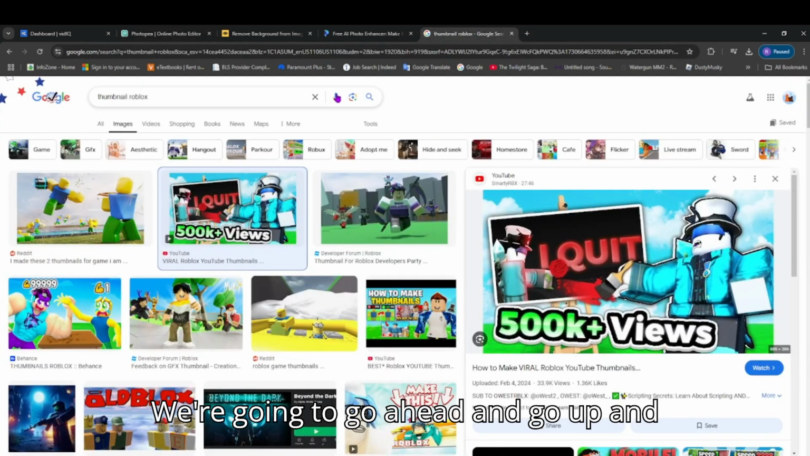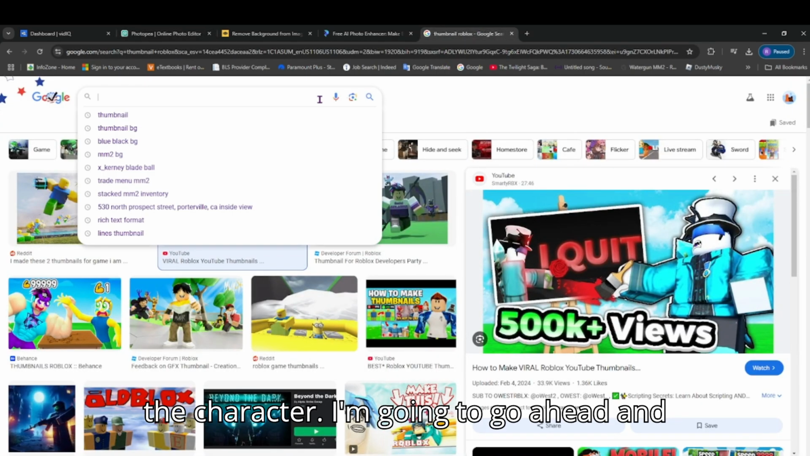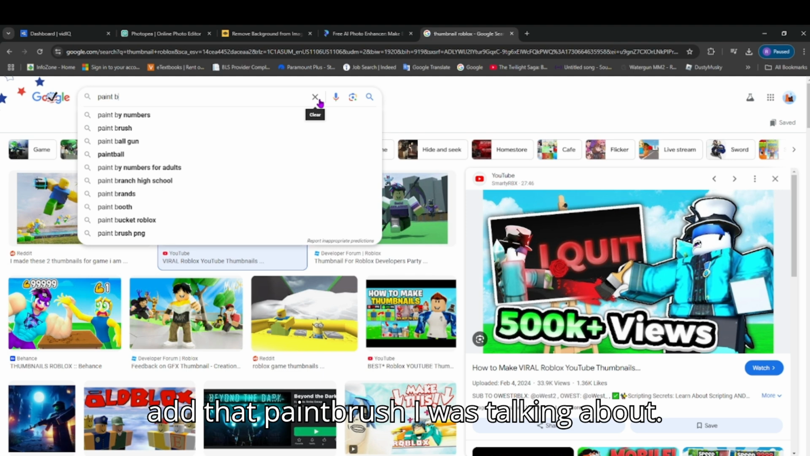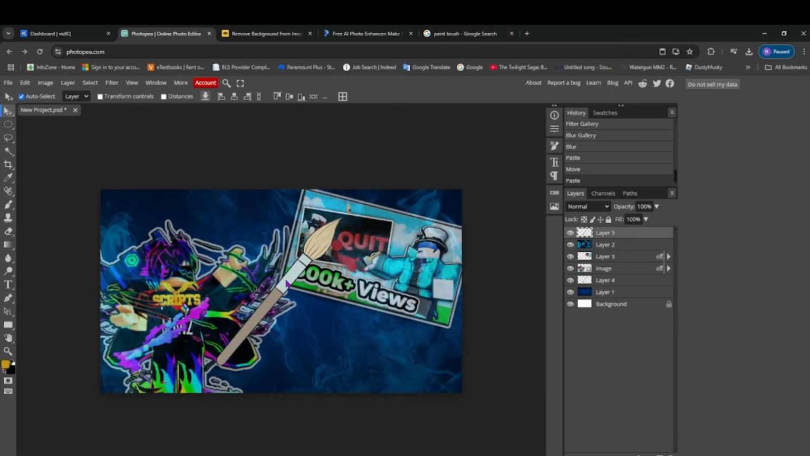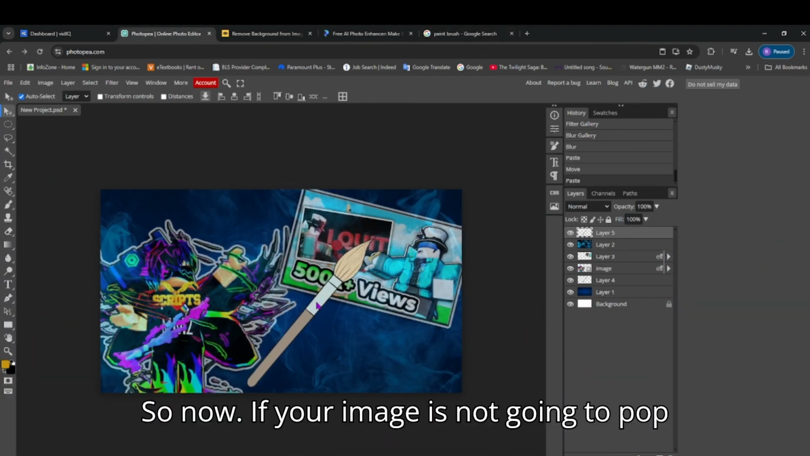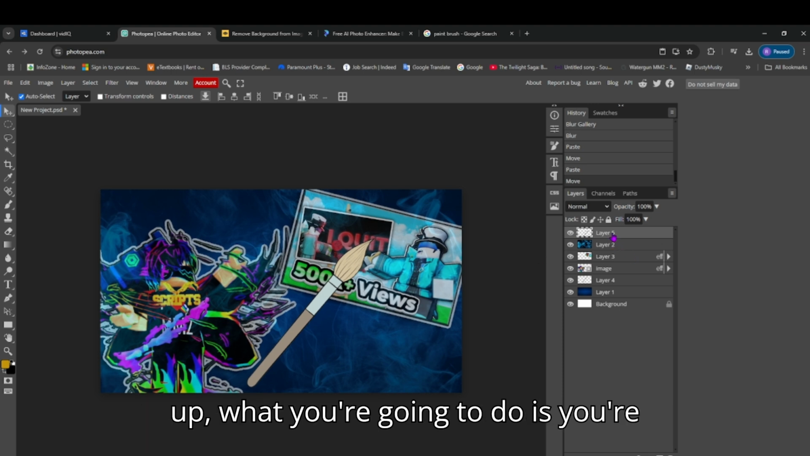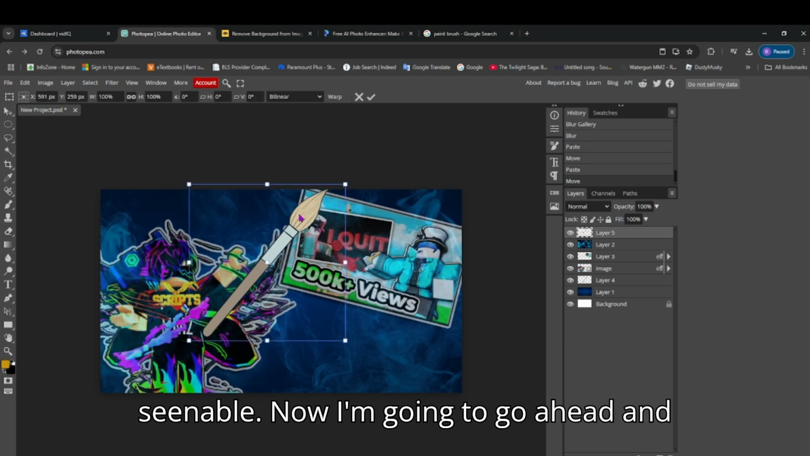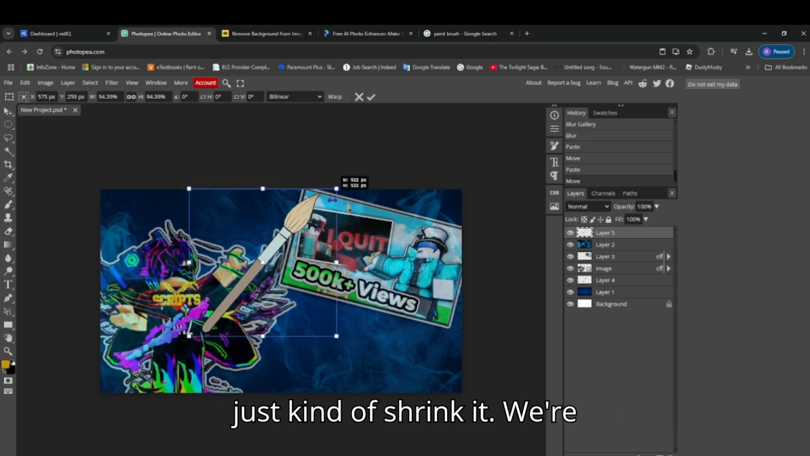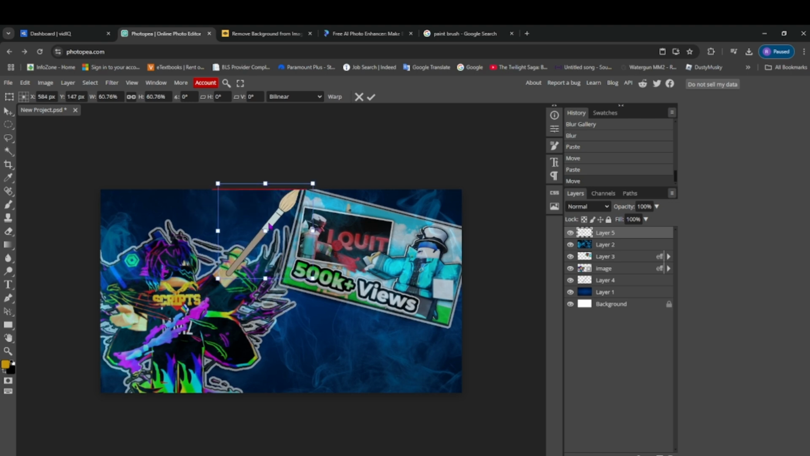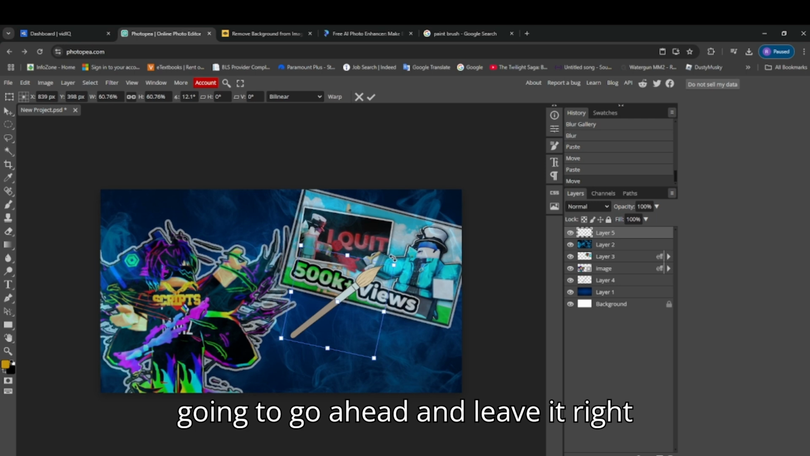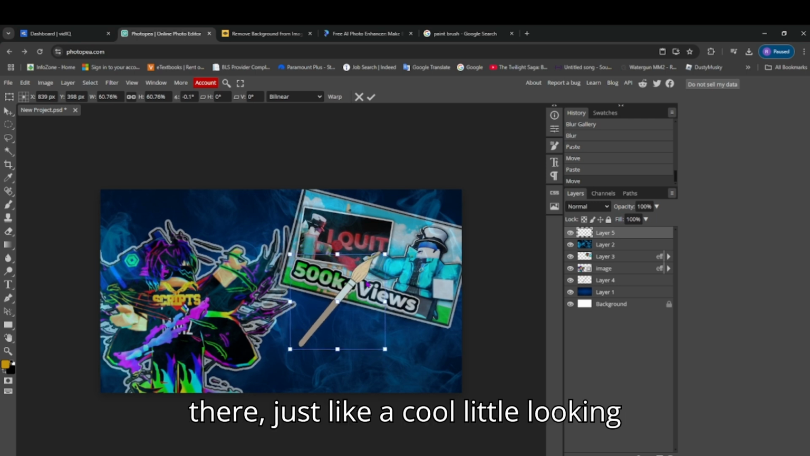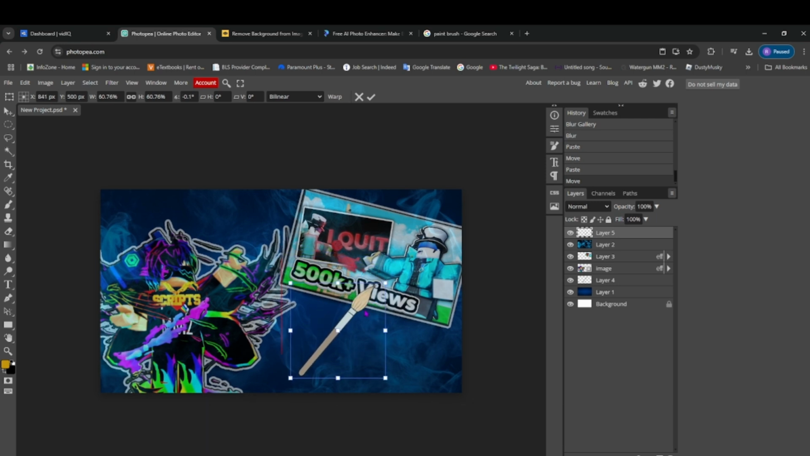We're gonna go ahead and look up whatever thing you want to add to the character. I'm gonna add that paintbrush I was talking about. So if your image does not pop up, you're gonna have to drag it back and forth until it opens up so it's seeable. Now I'm gonna shrink it, and leave it right there. Just a cool little looking thing.